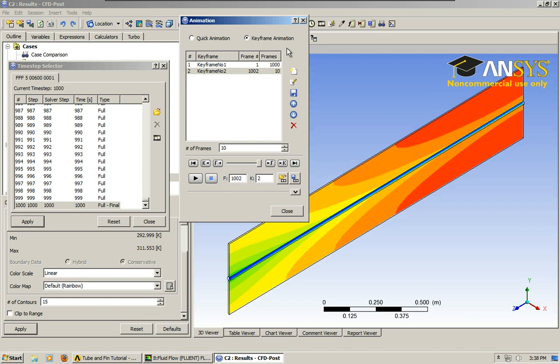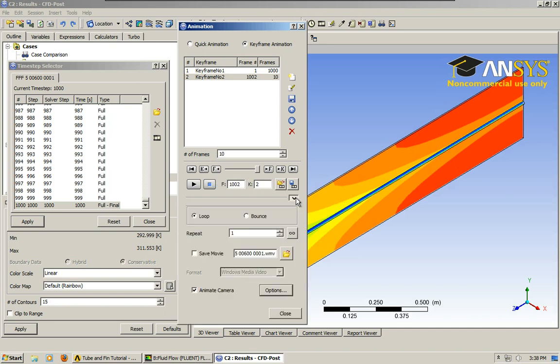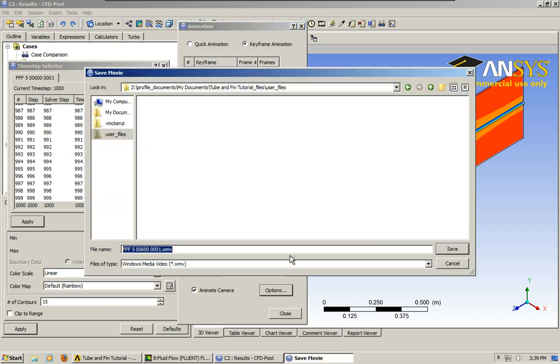Okay, so as I was saying, I clicked on the last iteration, I clicked apply, I clicked new, then I leave it as 10 frames. That's really up to you, but I'm going to leave it as 10 frames. Now the next thing I'm going to do is click down here for more options, and here you can save the movie. That's what I chose to do, and here you choose the location where you want to save your movie.